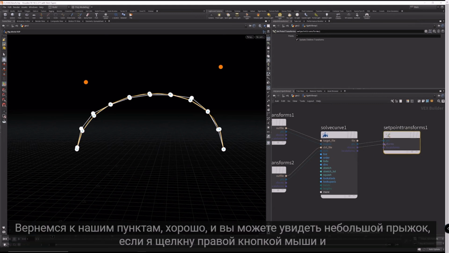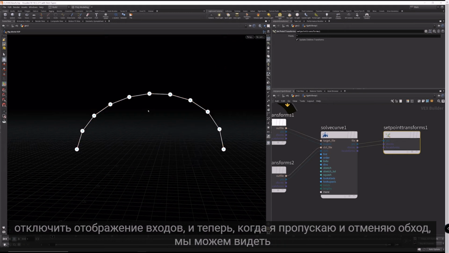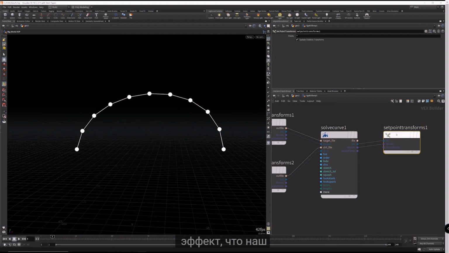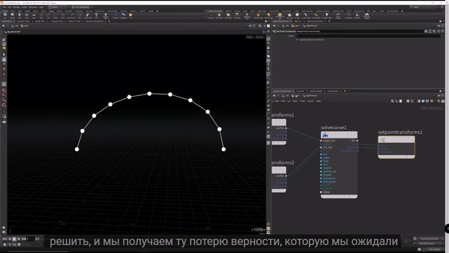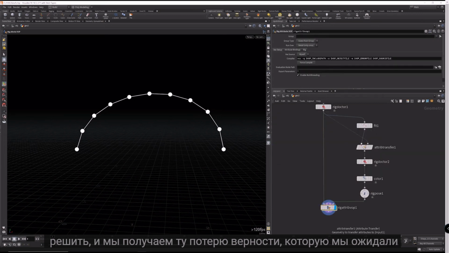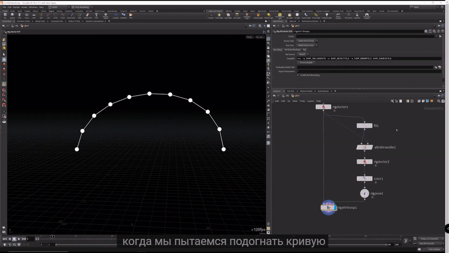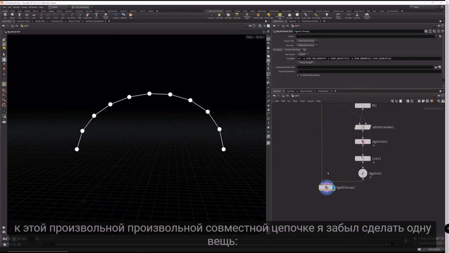The last step is to actually write the solution to the position of the goal. And you can see a little jump here if I right click and untoggle display inputs. Now as I bypass and unbypass this, we can see the effect that our solve is having. And we are getting that loss of fidelity that we would expect when we're trying to fit a curve to this arbitrary joint chain.